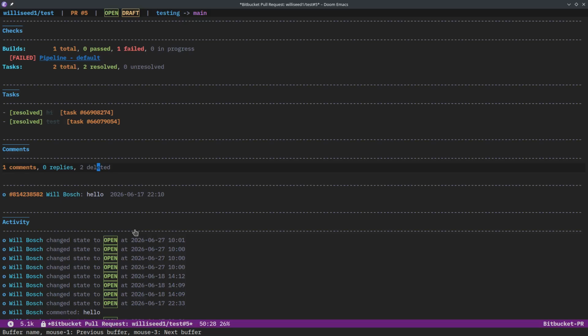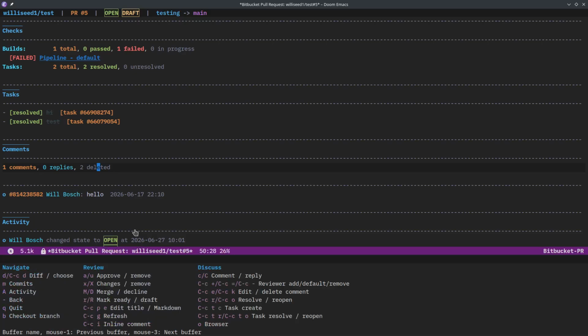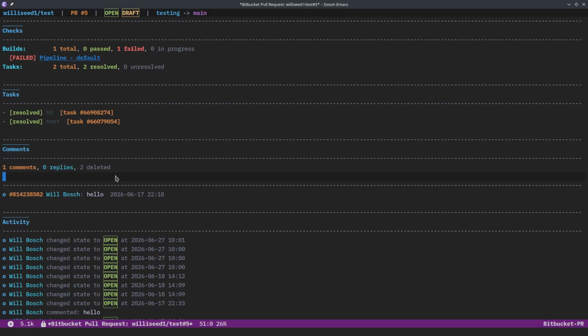Okay, comments. I guess it doesn't do anything. Oh, because it's deleted. Okay, usually it replies. So you can actually, let me look at the keybinds. Comments, you can comment or reply. You can delete comments, resolve comments. Everything pretty much with comments you can do.